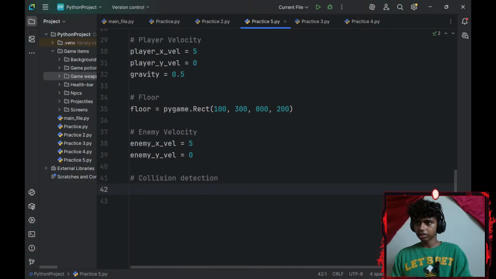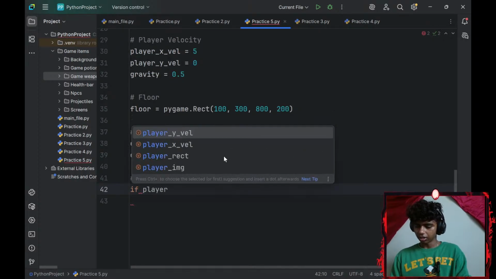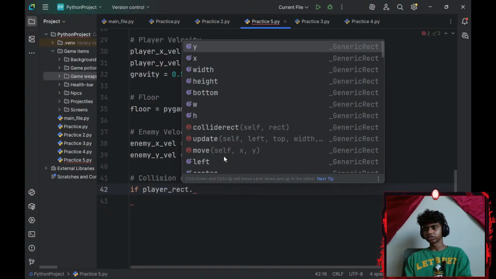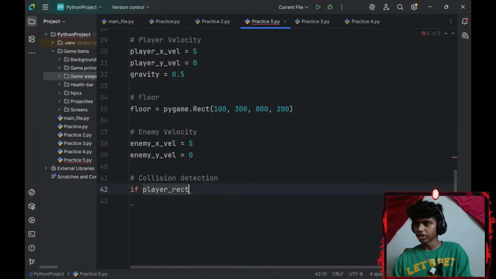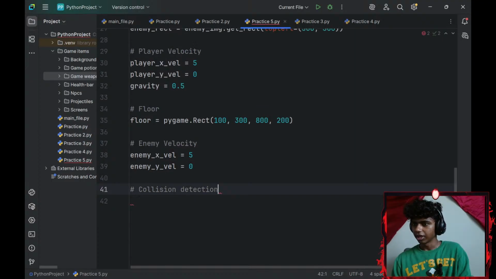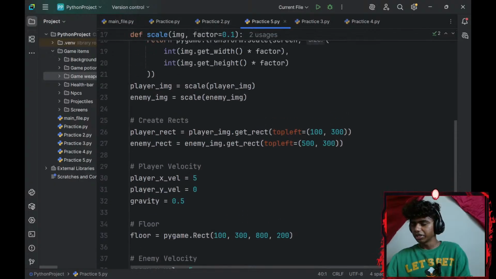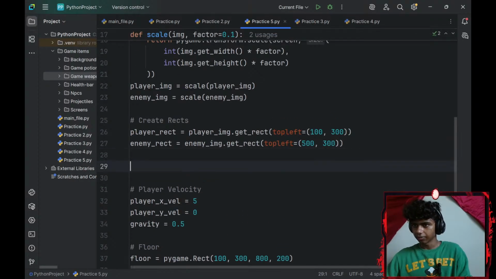This is not going to be a pixel perfect collision, so I'll just go with if my player_rect dot x-axis or y-axis, I actually might add masks because I forgot how to do the basic square collisions. So I'll have to go with pixel perfect collision apparently. Alright, so let me go ahead and create masks.